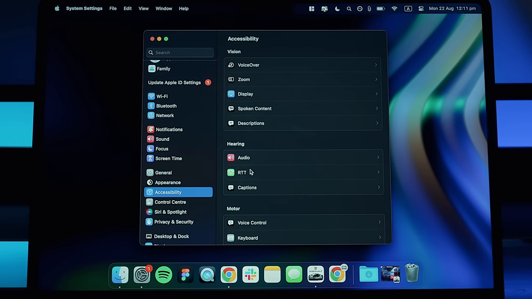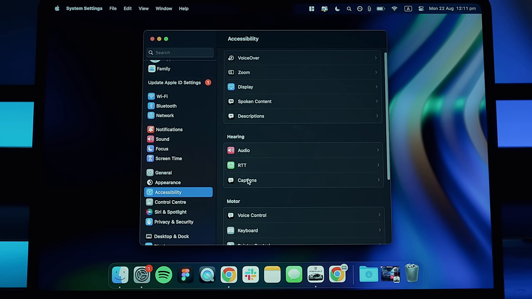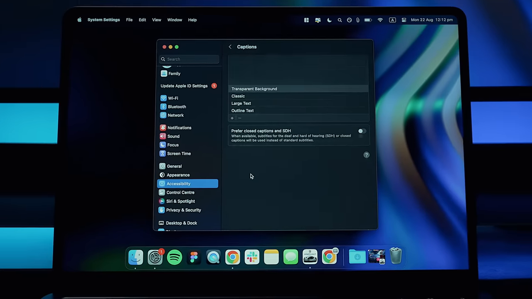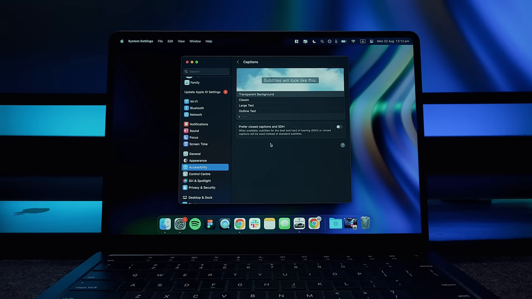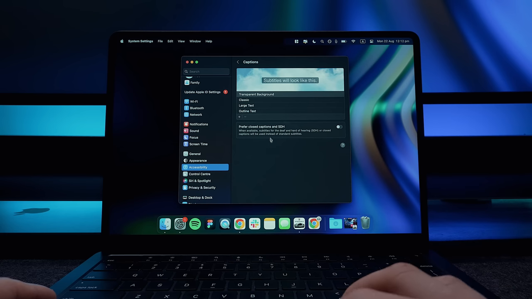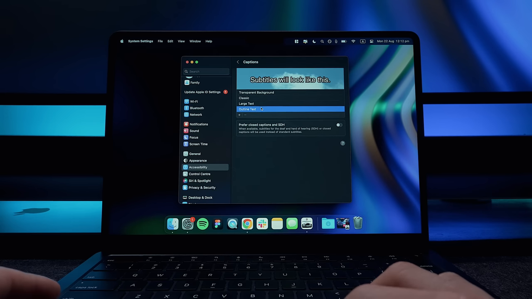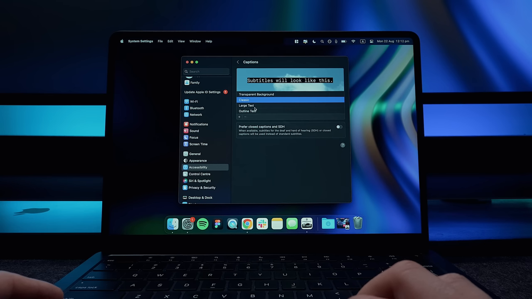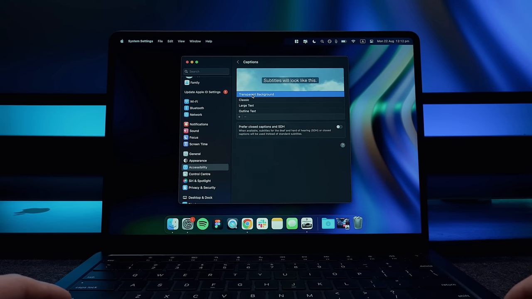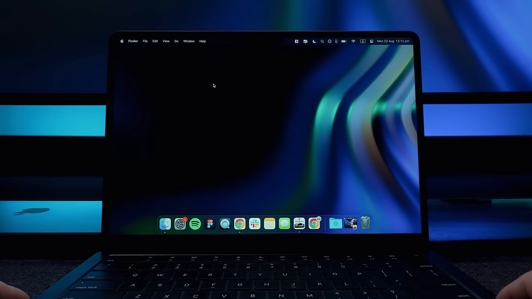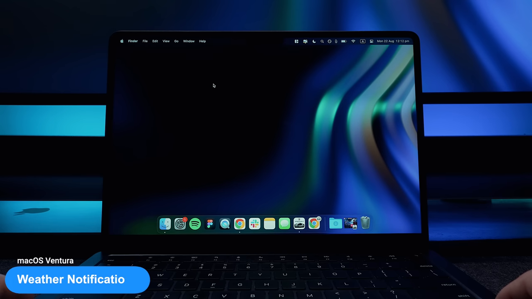Under Hearing, it should be here as Live Captions. For whatever reason, this has changed to Captions for me, and I don't have the Live Captions option to toggle on now, but it should be here. You can also change the look of the background and adjust it to your liking. So now when you're on FaceTime calls, it will appear as captions live from the other caller, which is pretty awesome. It's also worth turning on the new weather notification in the updated Weather app.